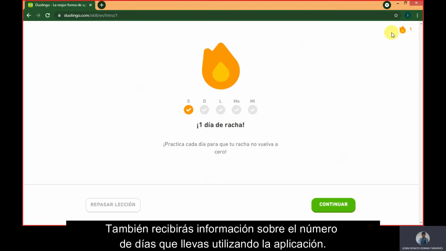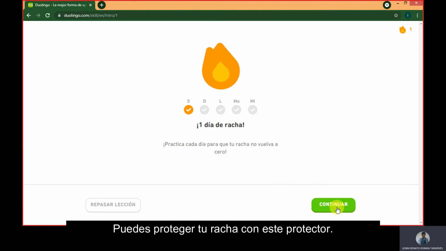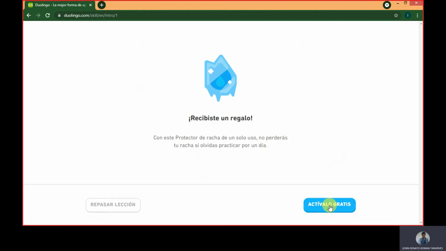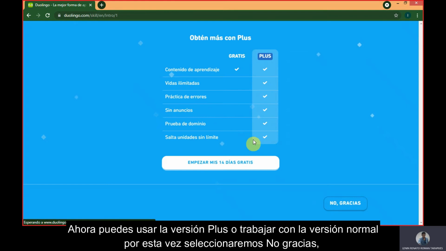You will get a report on the amount of data you've been using the app, and you also get streak freezes to protect your streak. Work with a plus version or with a normal version.